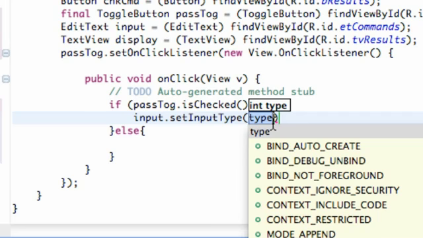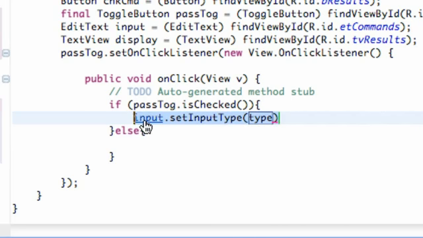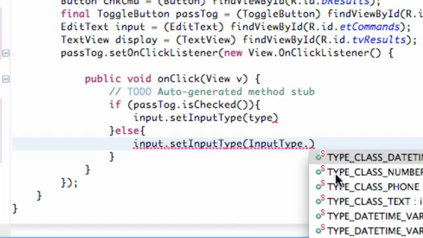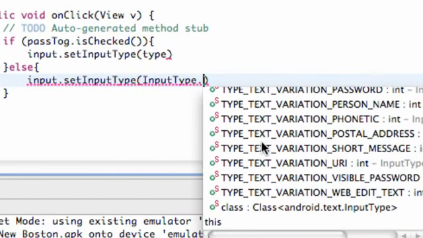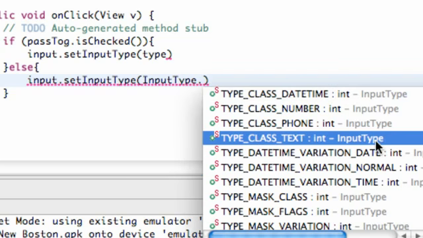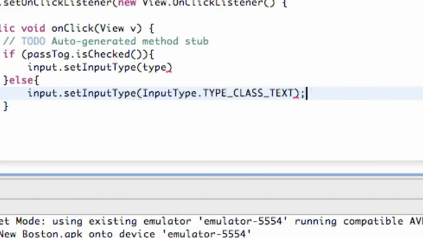Okay, let's copy and paste this. And this is going to be if it's false. So if it's off, we don't want to hide the password. So we're going to refer to the InputType class and say InputType, then hit dot, and we have certain types of text that we can use as our input type. We're going to use the one called TYPE_CLASS_TEXT. That's just going to be plain text that you can see, nothing special about it. That's how you'd set up just your plain text. So if the toggle is off, it's going to be plain text.